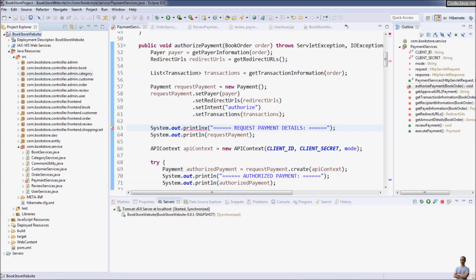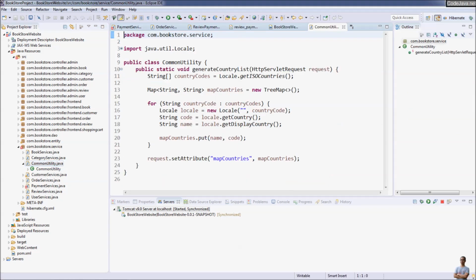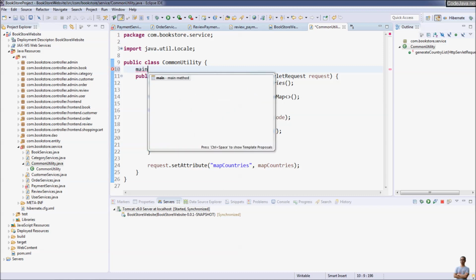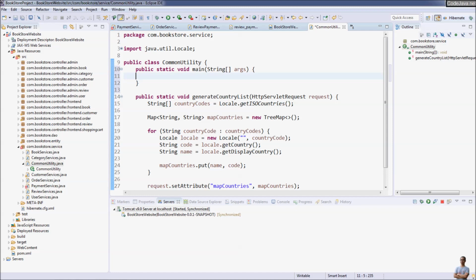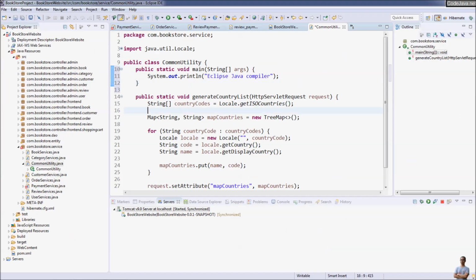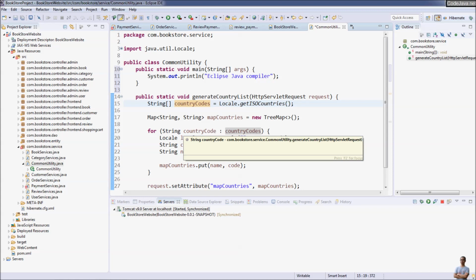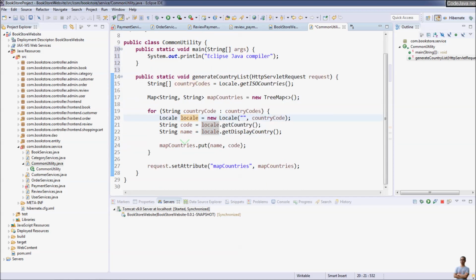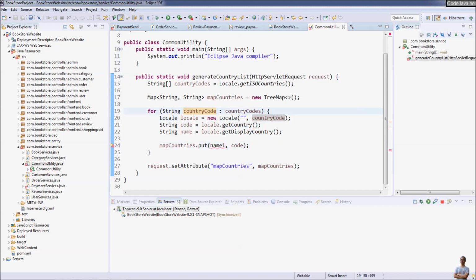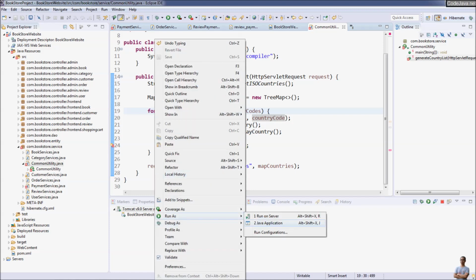And let me show you another example. For example, we create a Java class, CommonUtility here, and I write a main method here. In this method I just print out Eclipse Java compiler, and suppose that I have some error in this method. For example, yeah, you see, and now I can still run this program, run as Java application.